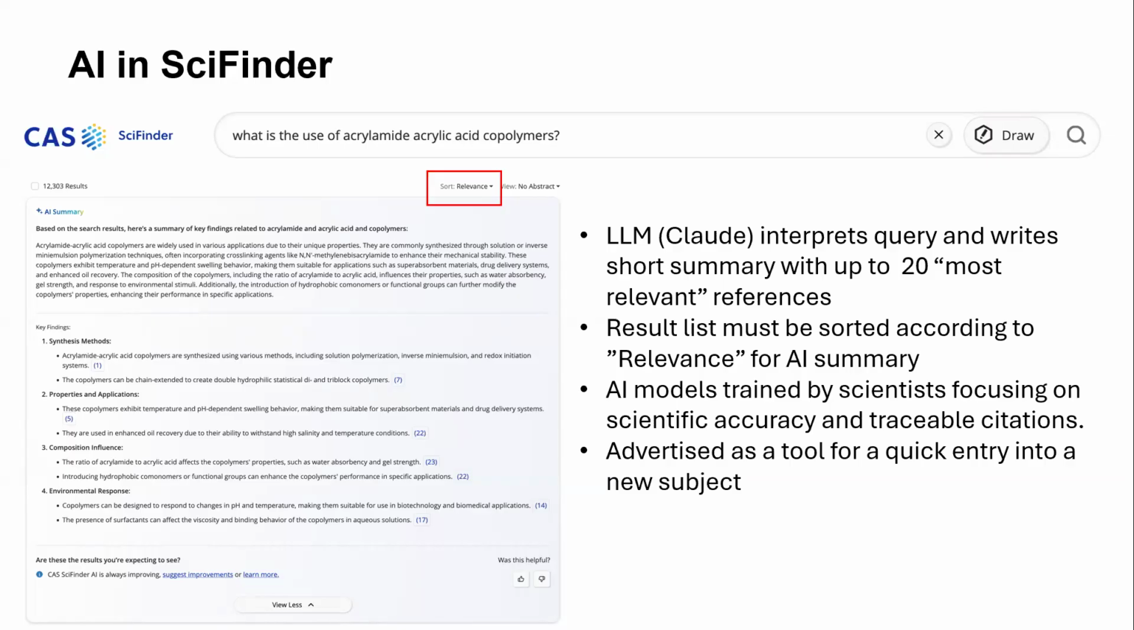What is interesting is that the references are in the findings, so you can trace every piece of information with a reference from the database. It's important to note that you have to sort your references according to relevance in a prior query and not according to date. So please make sure that you sort your references according to relevance. CAS advertised this new tool as a quick entry into a new subject.